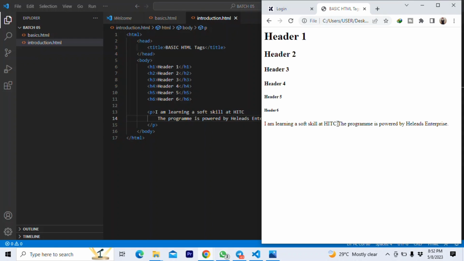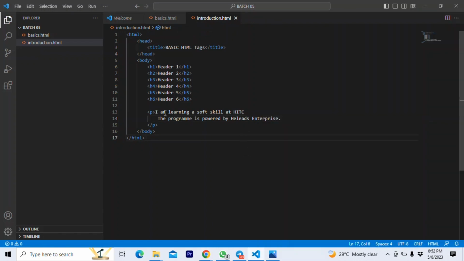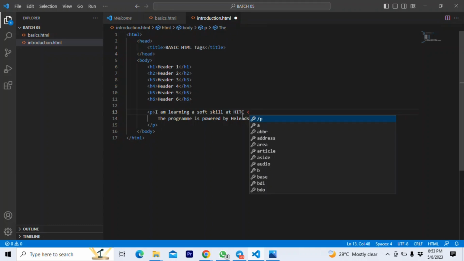So to break this down here to form a new paragraph, there are several ways to do this. One way is to employ one of the tags we call the break tag. You have to bring in the break tag by opening and then typing BR. Then you close it again. You close it this way. So once you have this there, it will break the code.